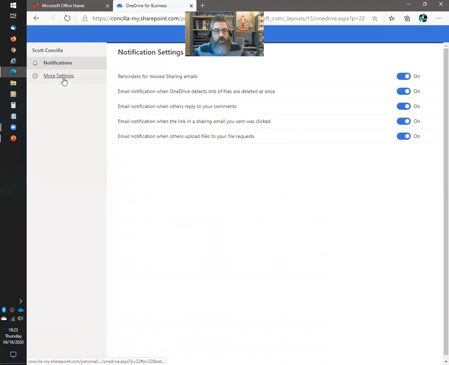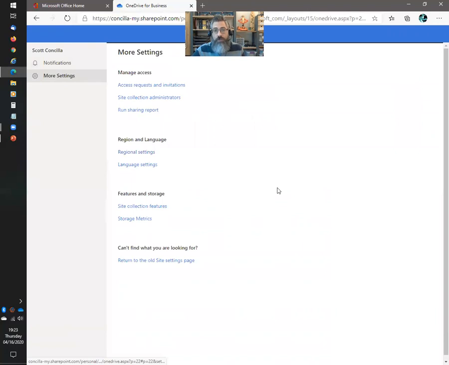There are more settings here, but you may not have access to this, depending on your company policies. I can get to this because it's my tenant, so I can get to all of this stuff here. And there's more here about access requests, sharing reports, and storage metrics, but this might be turned off where you're at.